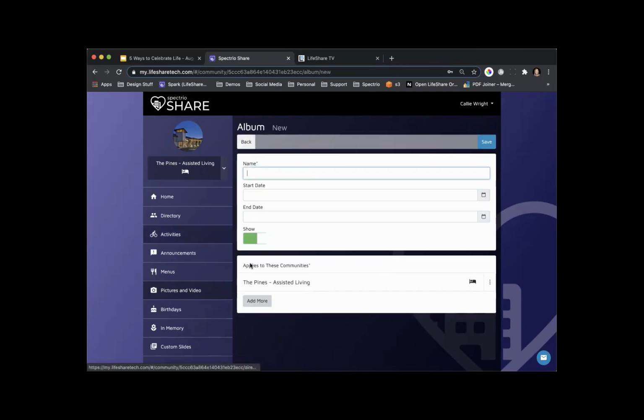When you create a new album, if the green show switches on, that means it's going to be able to be shown whenever the time range is live in your slideshow, but also in the mobile app for families and your more tech-savvy residents. So I always tell people create an album and put your media into an album rather than add it directly into the all pictures or all videos.